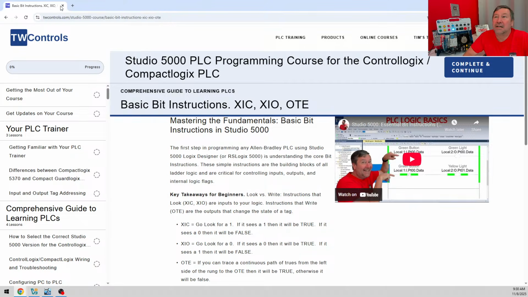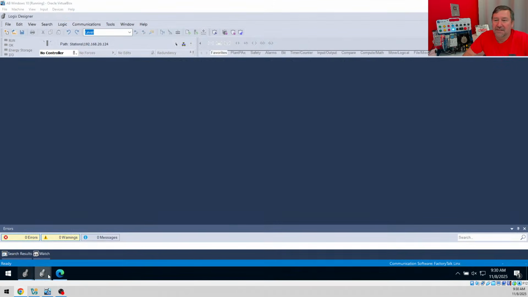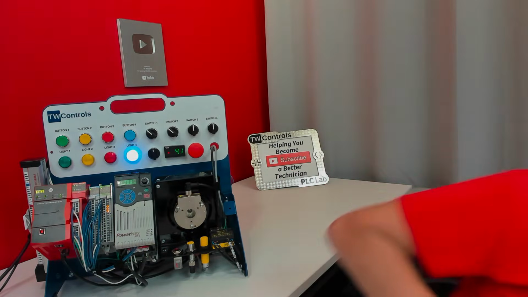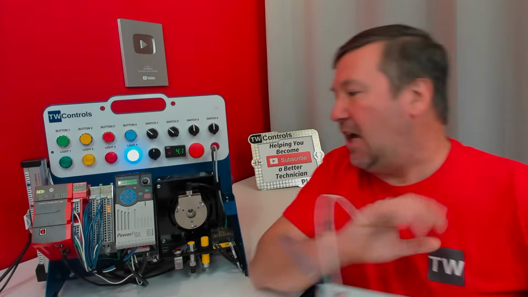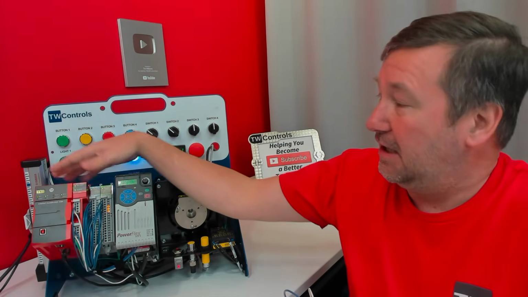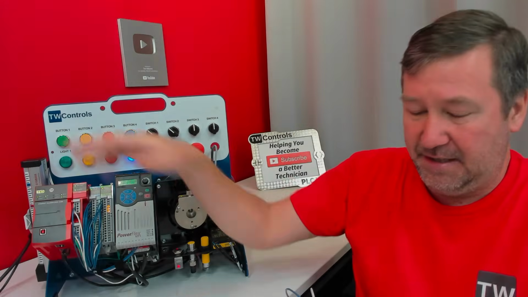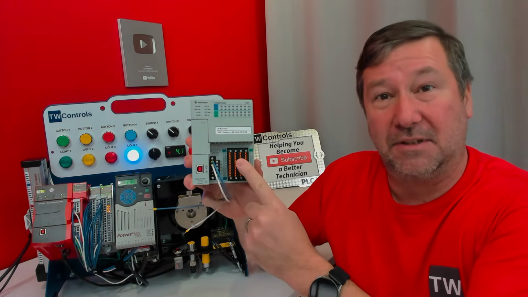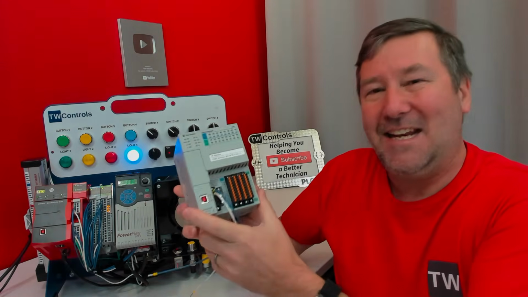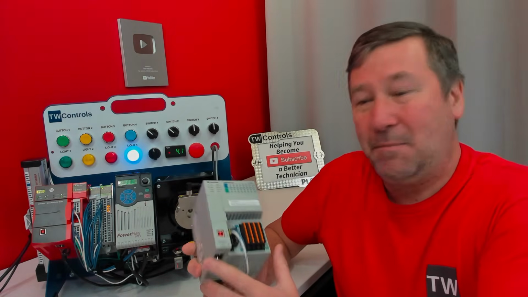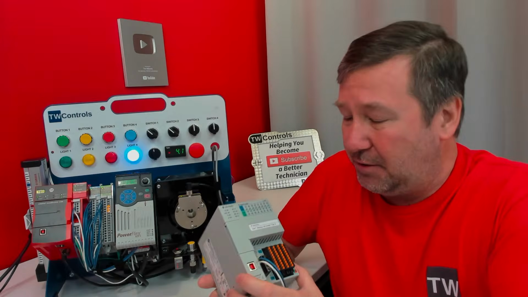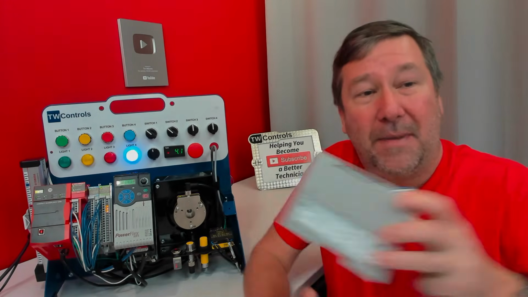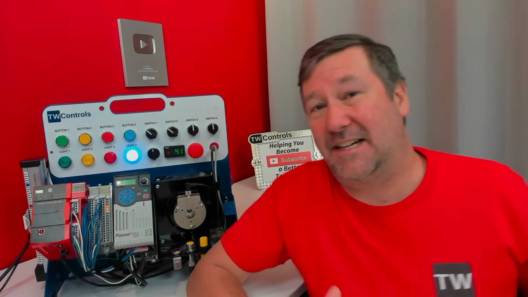So we're going to be in Studio 5000, and I'm going to build this up in two instances of Studio 5000. Your trainer can either come with the CompactGuardLogix PLC, or it can come with the CompactLogix PLC with the built-in I/O. And even if you're not using one of our trainers, I believe that these two right here build out most of what we need to know about our local addressing.